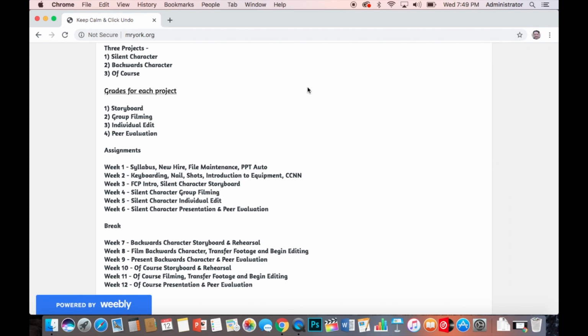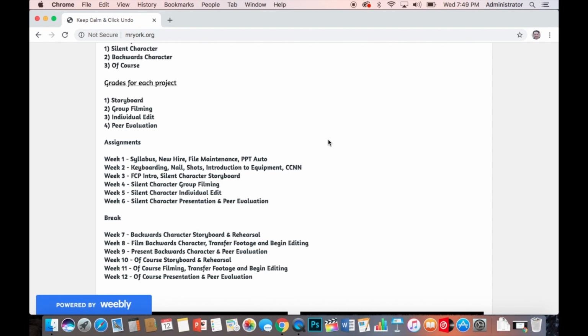There are 3 projects that we're able to do in 12 weeks, each one taking approximately 3 weeks apiece. In this class, students will have a chance to storyboard, film as a group, edit individually, and then evaluate each other. During distance learning, this process will change slightly in that it will become more individually focused.